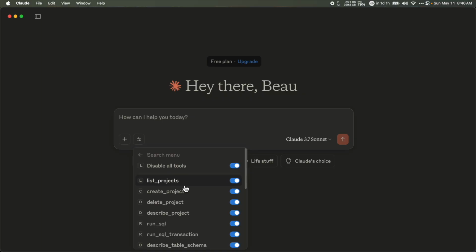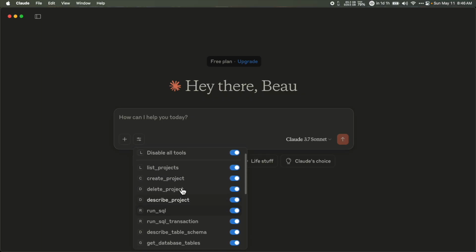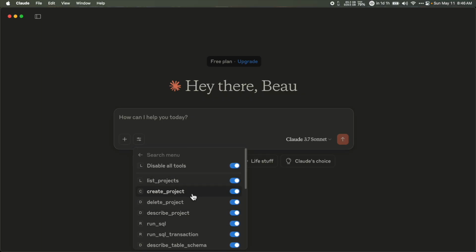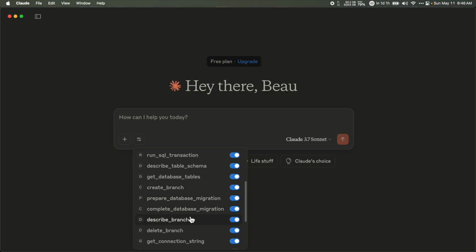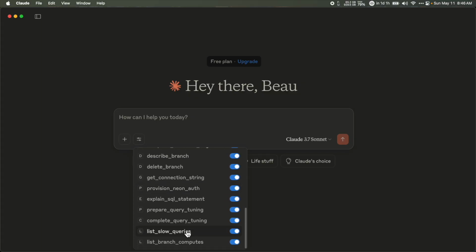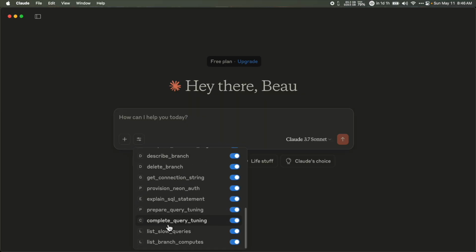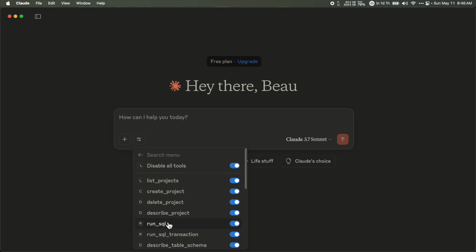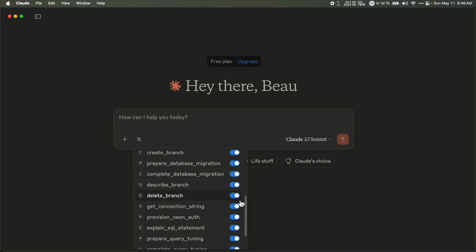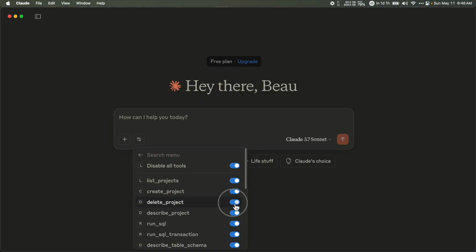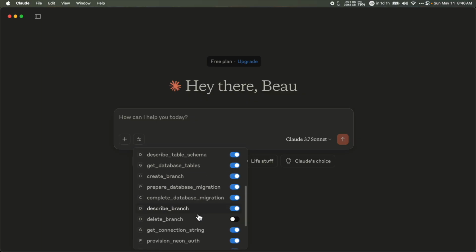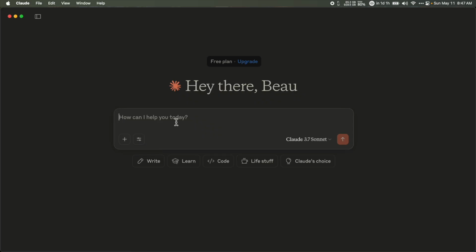If I go here, it shows all the tools that we can use. List projects, create projects, run SQL, and so on. There's a lot of different tools we now have access to, and we don't have to type in those tools directly. We can just use natural language and it'll figure out what tool to use. And if there are certain things we don't want to do, like maybe we want to turn off delete branch, so now we can't delete a project. We may want to turn off a few things so it can't accidentally delete something. We can do that. But now let's see what it looks like in action.